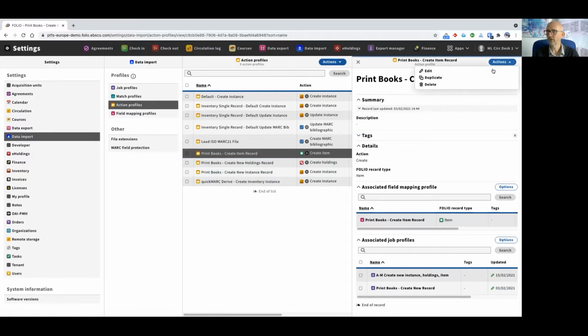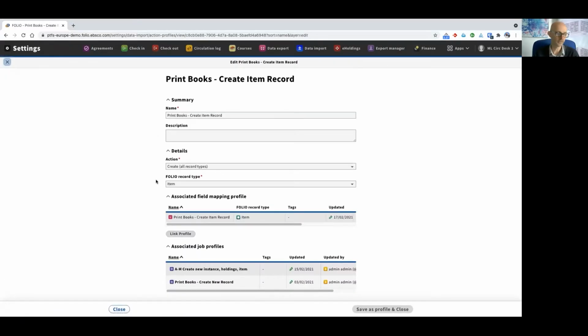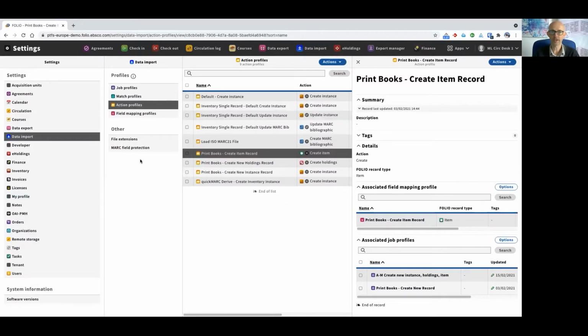And you only really have a choice of two actions. First of all, the ability to create a record or the ability to update a record. And in this case, I'm not interested in updating, I'm simply creating records.